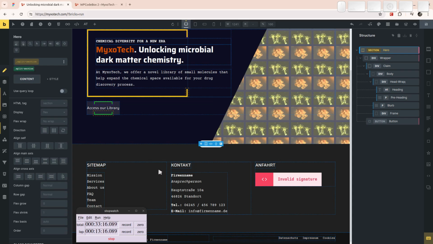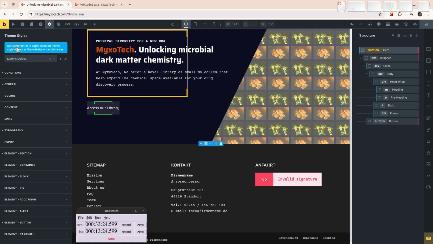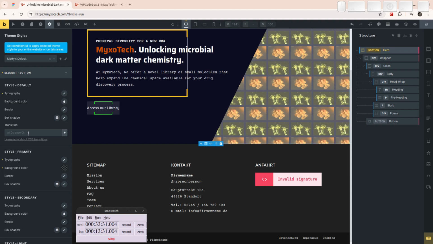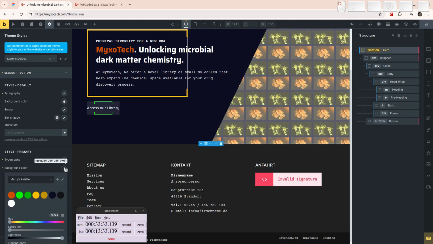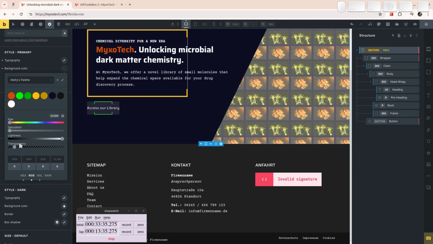Now, how do we make... First of all, I'm going to get rid of that backdrop because we don't need it anymore. Element button, style, primary, background color, transparent. There, and now we have this lovely thing. I'm actually wondering if perhaps that might be all we need, but I want to tinker around with this.